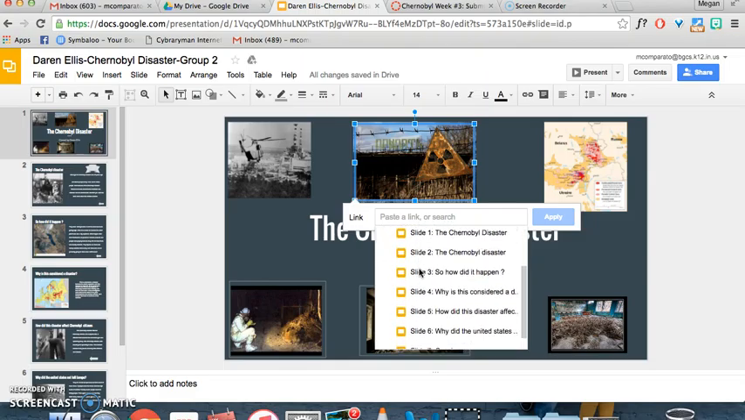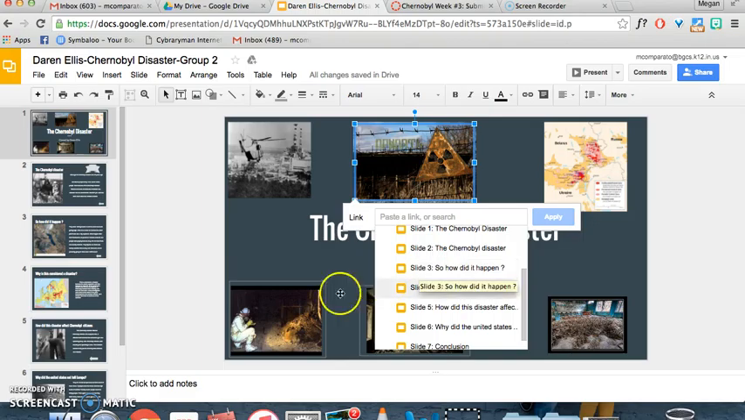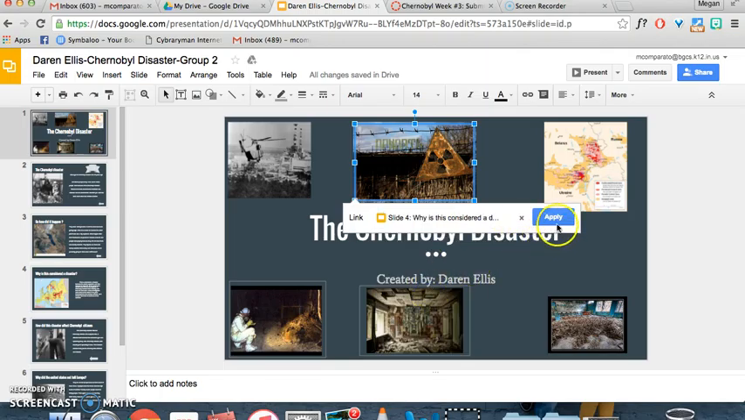So I believe slide 4, I'm looking over here, doesn't have an arrow yet. So I'm going to click, I want it to link to slide 4. And then you're going to click apply. Okay? So I just linked that.